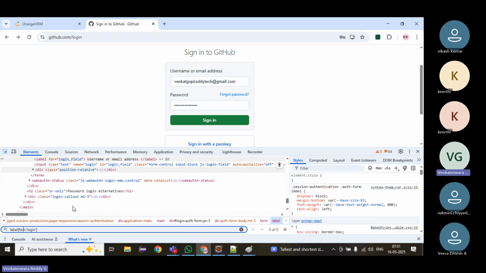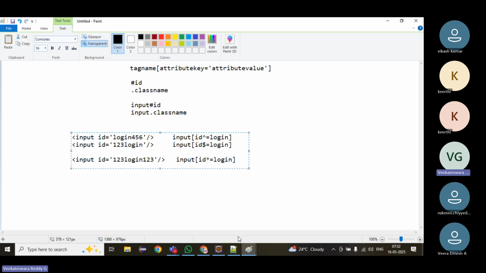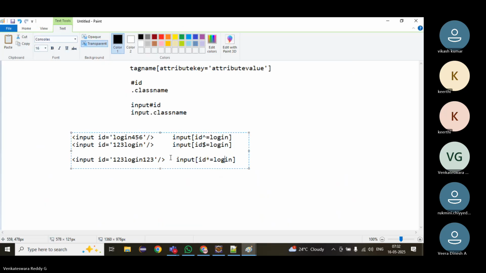Suppose similarly I want the field, which ends with field. Now we can use the dollar. Let's say it is also identified. The star we can use anywhere: starting position, end position, middle position. That is the substring matches. If anyone has a question or did not understand, please let me know. Cap means starts with, dollar means ends with, star means anywhere.